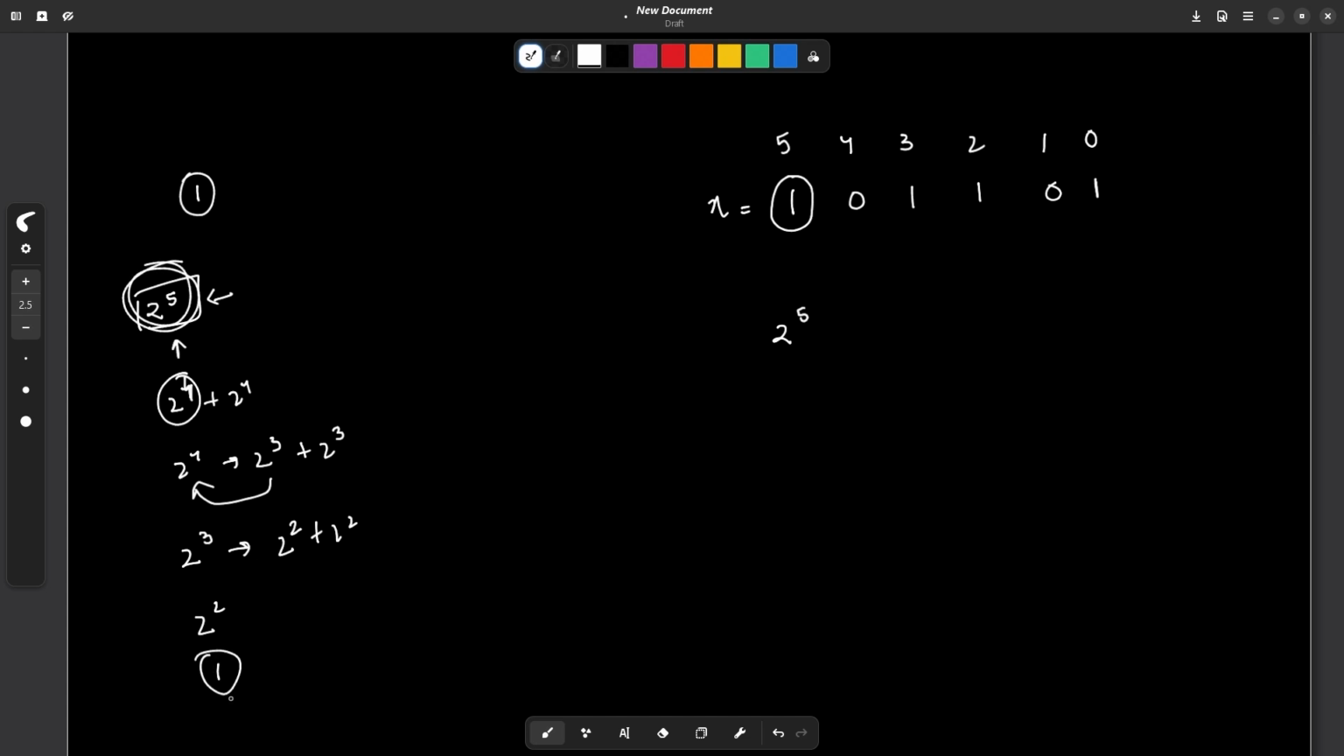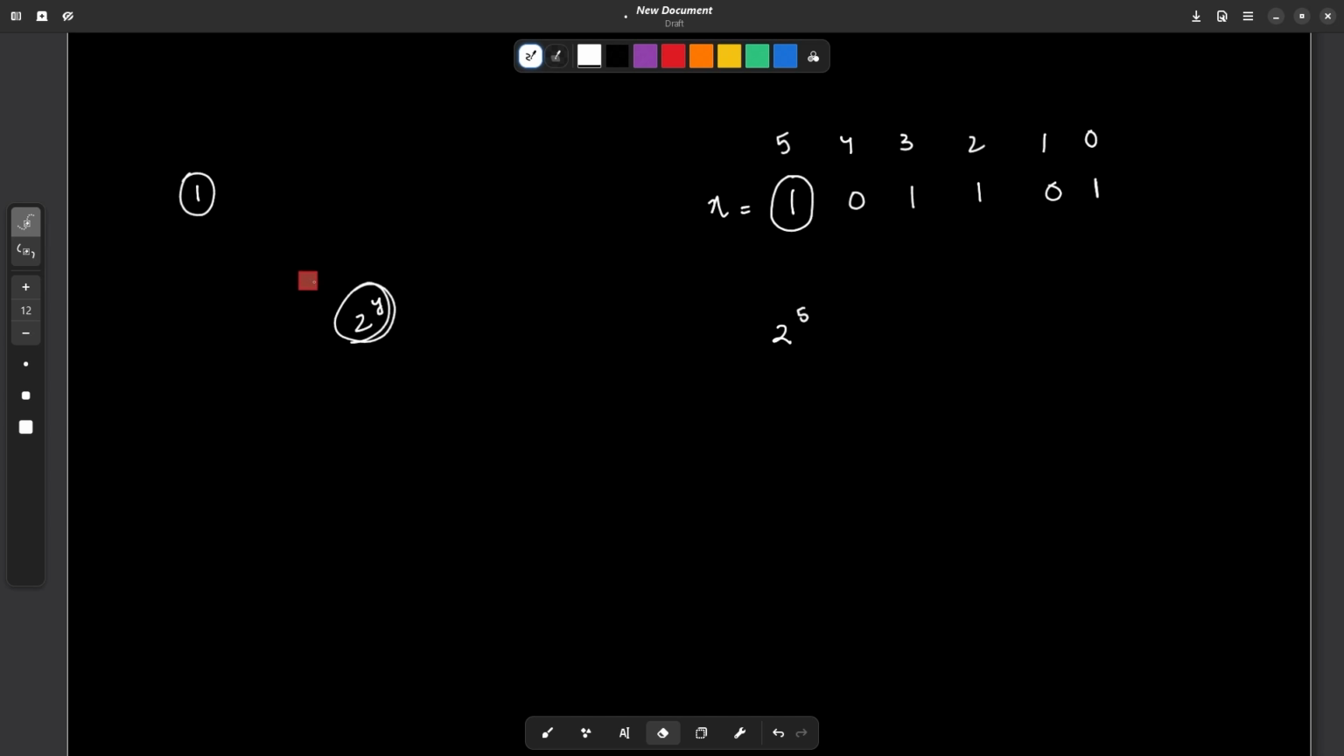So I believe that this part is very clear, that I can easily form 2 raised to the power 5 or any value 2 raised to the power y from 1, right? And the reverse is also possible. So let us just assume for any number we are just going to take the most significant bit, and let's say that most significant bit is y, and we would first try to form 2 raised to the power y. So in this case we already have 2 raised to the power 5 now, right? So how do we proceed from here?